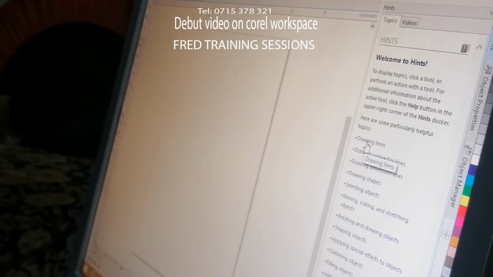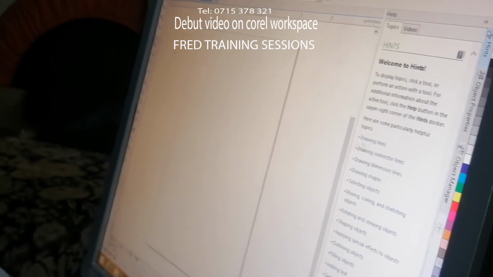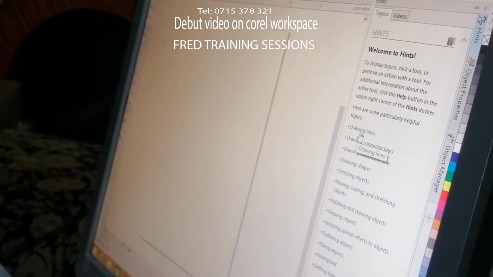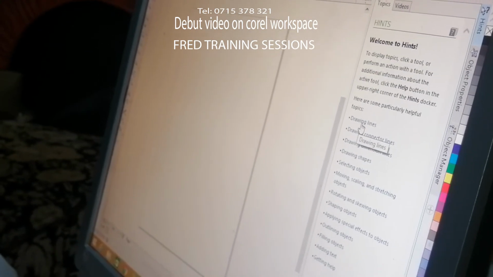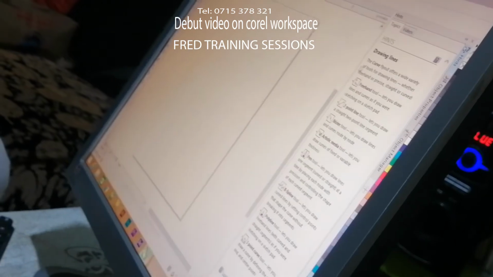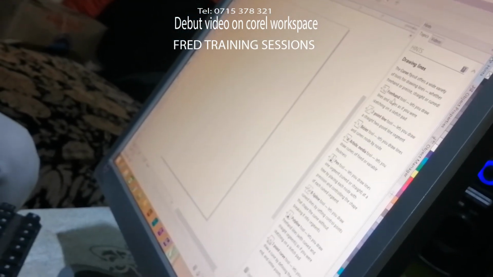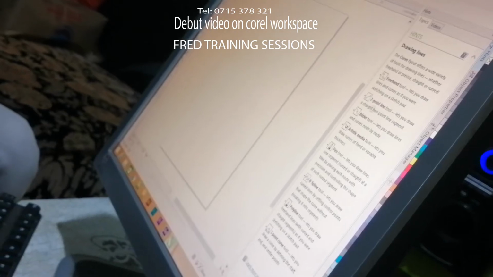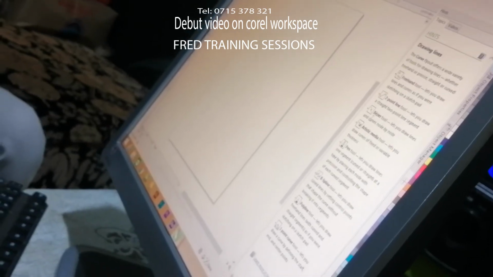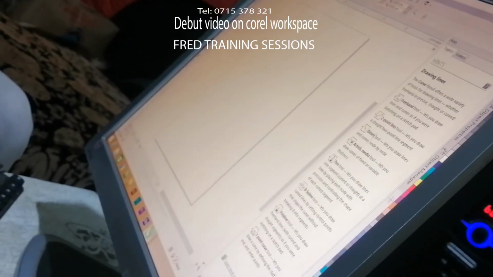For example, if you were to click drawing lines, it will open another dialog box, and it will also be able to teach you how to do it, whether it is a curve, whether it is a freehand, whether it is a 2-point line, whether it is a Bezier tool to use or artistic media. It shows you the kind of tools that you can use to do that task.